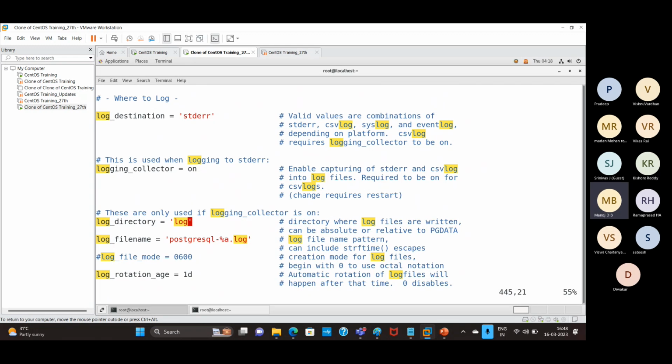Okay, but one thing is I don't want to continue with the log folder. I will change the log folder to a different name. What name am I going to provide? logins_log. And I don't want to specify it with postgresql, I'm going to specify logins_log. I will specify percentage A, which means each and every day the log file will be appended.